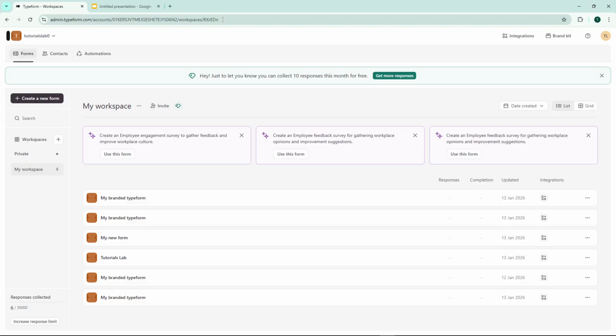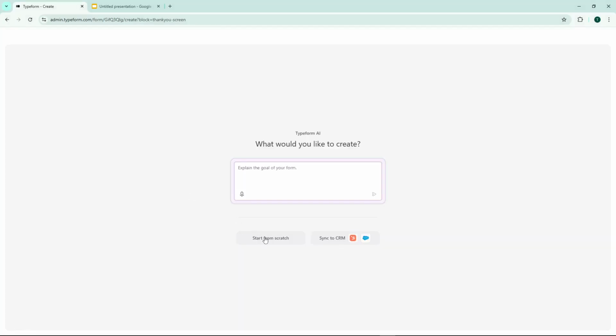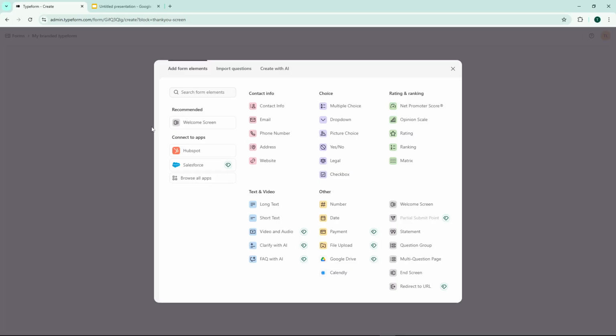First, head over to typeform.com and log in using your credentials. Once you're logged in, you'll see the Typeform dashboard where all your forms are managed. In the upper left panel, locate and click on the button that says plus create a new form. This will open a drop-down menu with several options for creating your form. From that menu, select Start from Scratch. This gives you full control to build a completely custom form tailored to your needs.